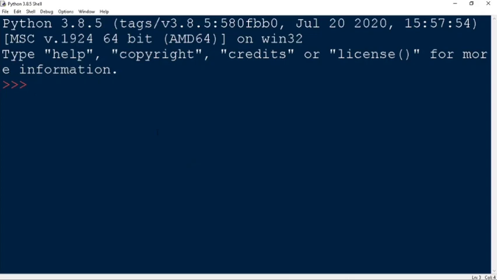Now in this shell, we'll write a few scripts. First, let's write a simple print statement. So the print statement looks something like this. Print hello. And there it will print hello.